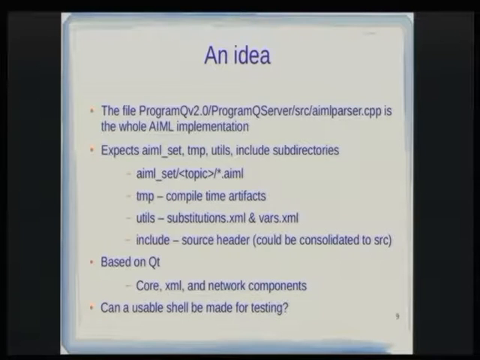So after looking at all the options for a while, I realized that maybe all I really need is this one file. It's the AIML parser.cpp file that I mentioned up here. It actually is the whole AIML implementation. It expects some directories to be structured in a certain way. It has an AIML set, a temp directory, utils, and an include for header files and things. Inside those, it expects to have AIML files in a specific place. The temp directory is just for compile time, and after that, it's not used.